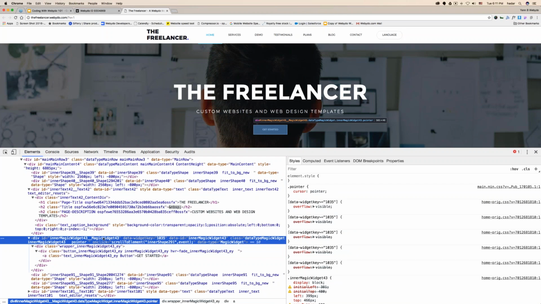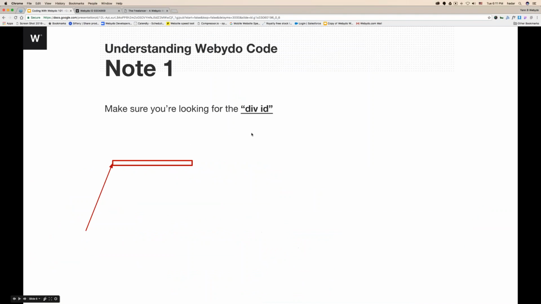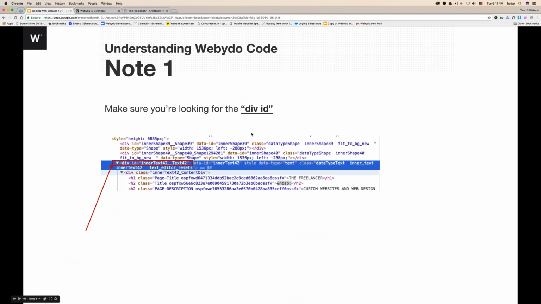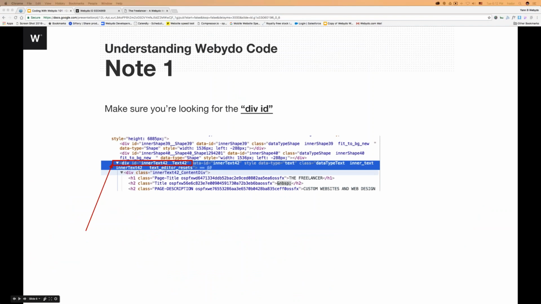Every time that you want to analyze an element that you dragged and dropped into the Weby'do platform and you published it, you want to know which element is it, we're always looking at the div ID. If you double click, this is the div ID, exactly like that. Let me show you here. This is exactly what we're looking for. Div ID, inner text 42. This is for text, for any element. This is my first note.